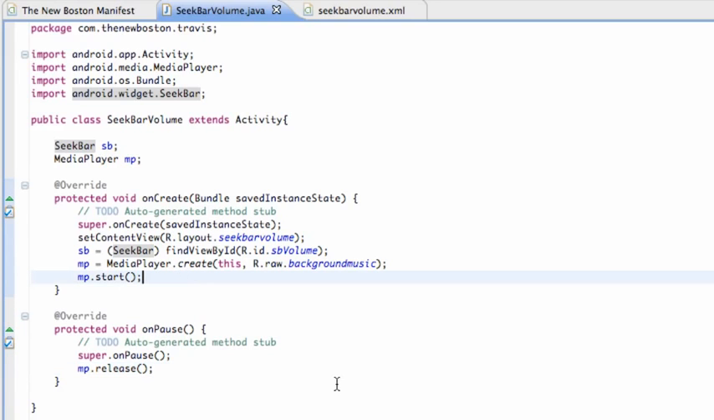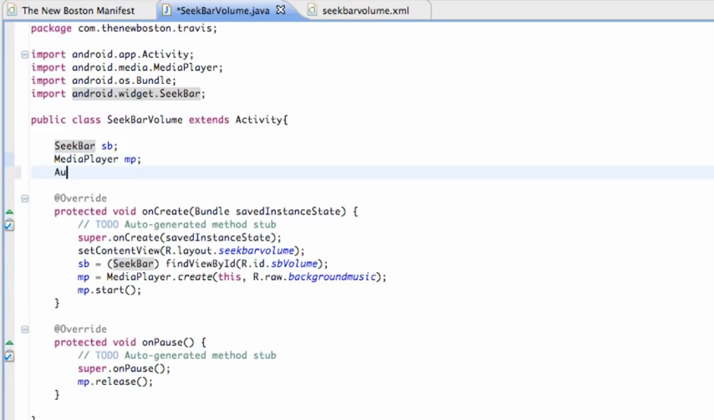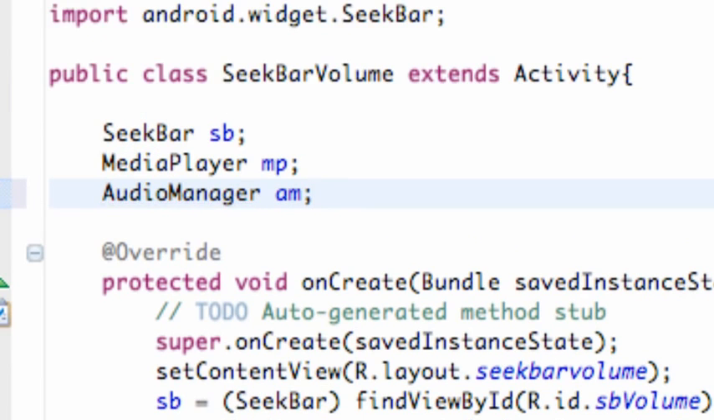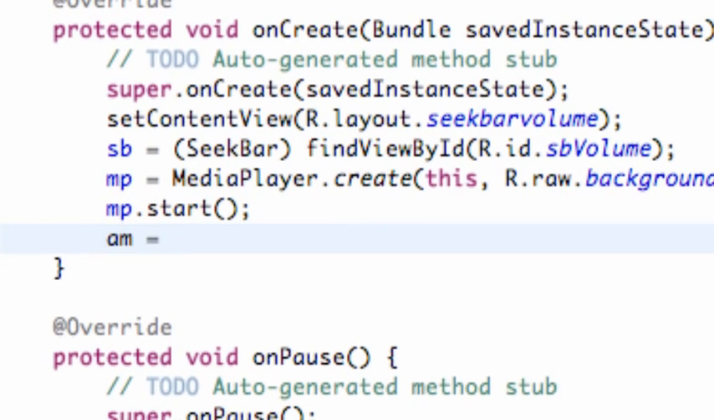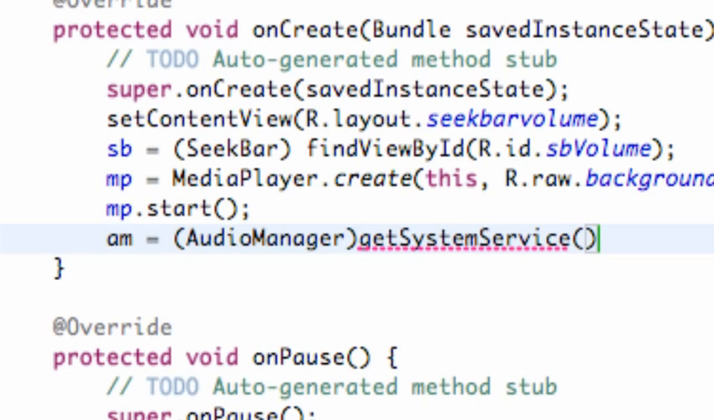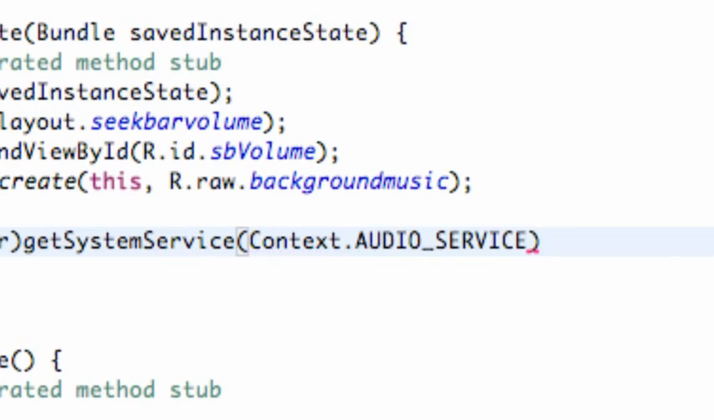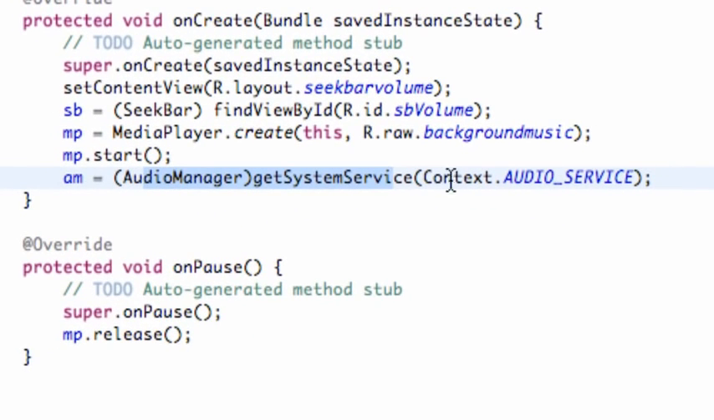And how we're going to handle our volume is through something called an AudioManager. So we're going to set that up above our class, and we're just going to say AudioManager AM, something like that. After we add our imports, we're going to set up our audio manager. We're going to set this equal to the system service, and we're going to refer to Context.AUDIO_SERVICE. So now we can mess around with the audio of our application and our activity and all that good stuff.